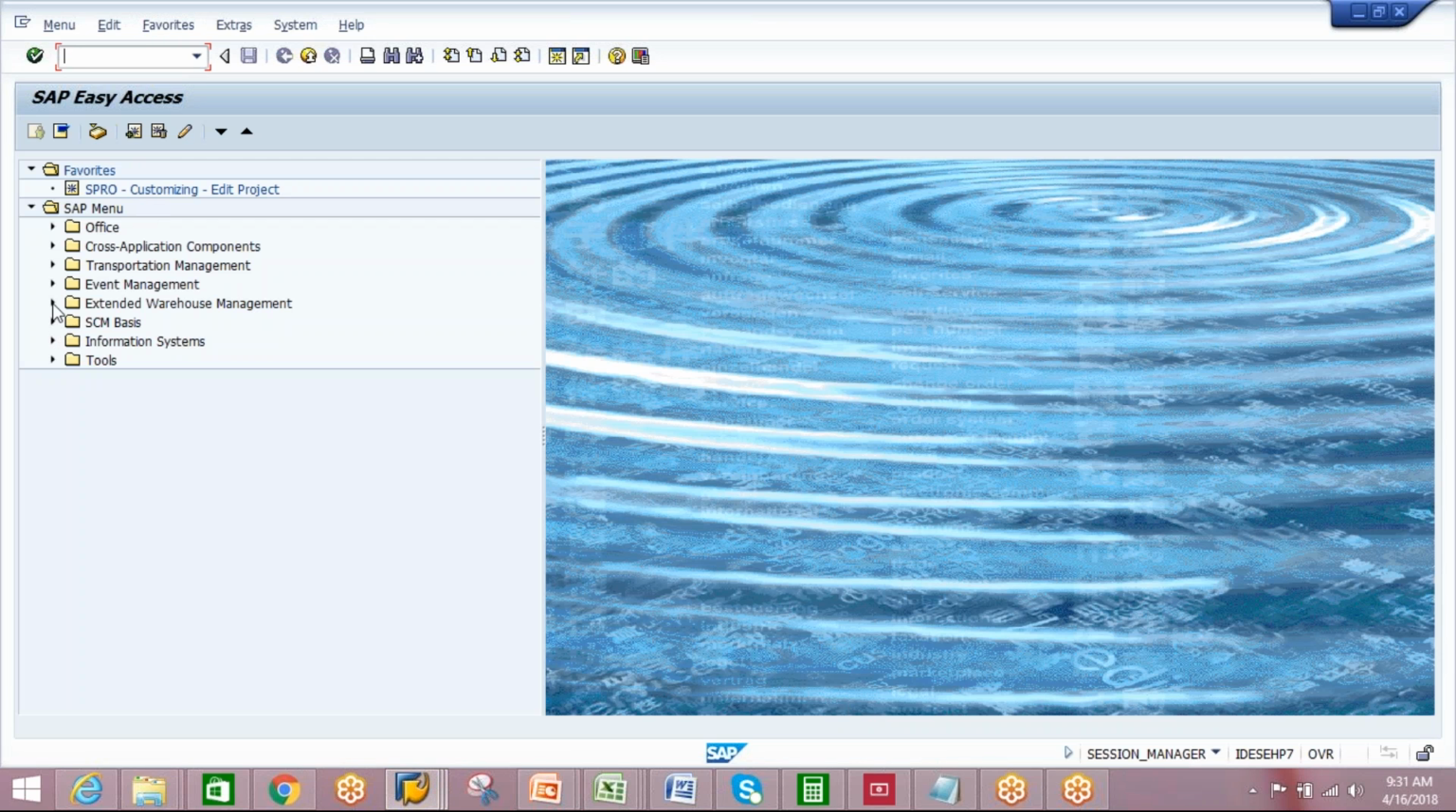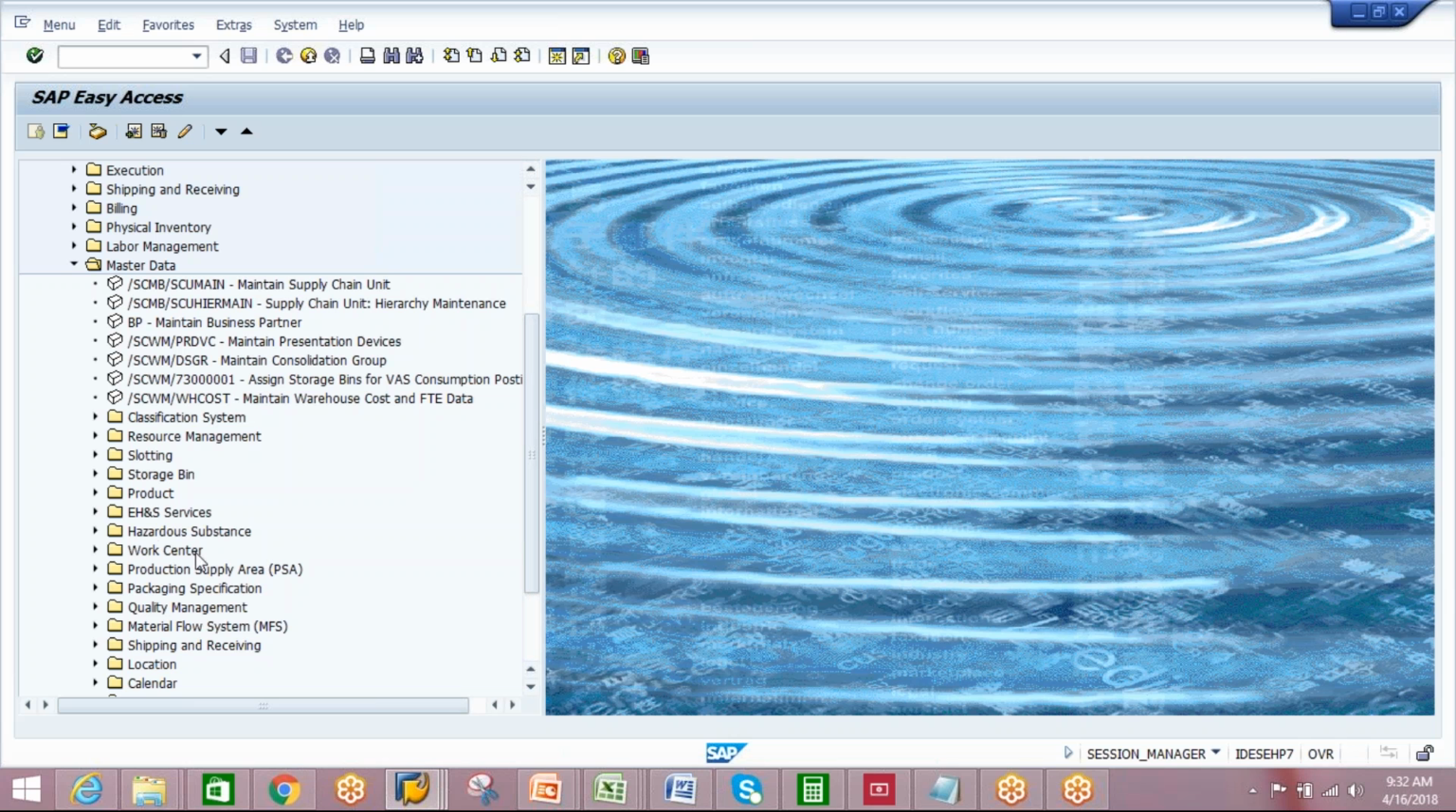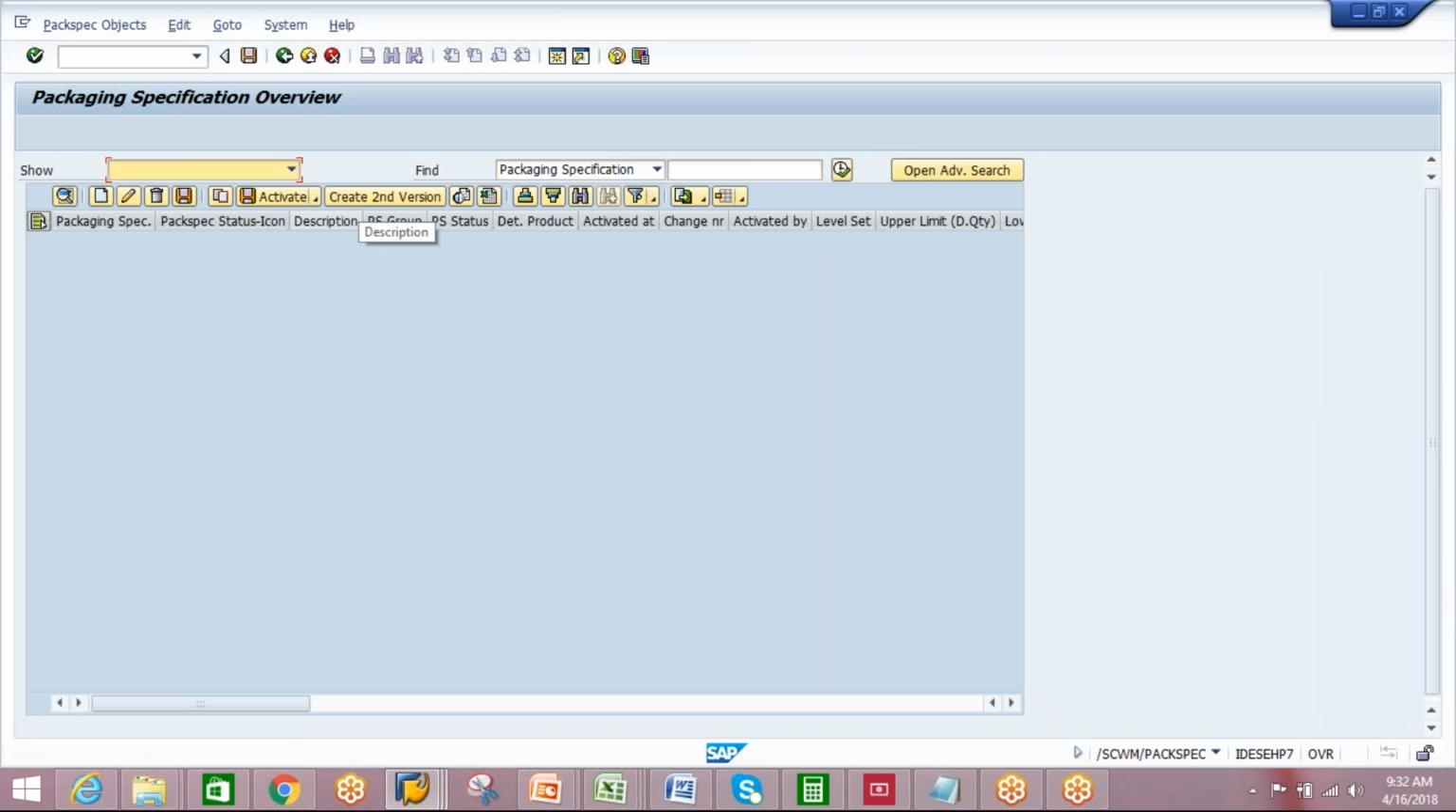Go to packaging specification. Master data. Packaging specification. Maintain packaging specification. Remember ours is AIPL. Level set is this one. Okay, this thing. Now we need to activate one kitting relevancy for the level type. We need to activate kitting relevancy. AIPL LS. Go to level types.